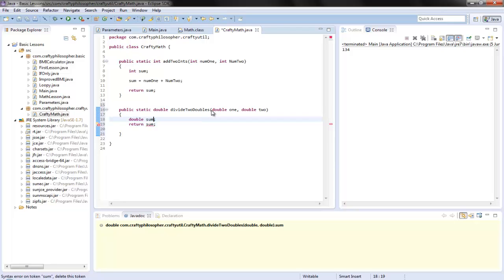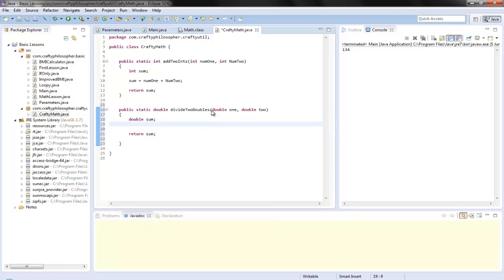Return sum. Now sum has to equal something, obviously. Sum equals 1 divided by 2.